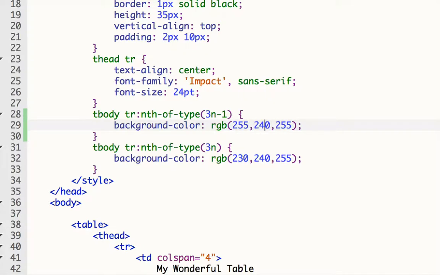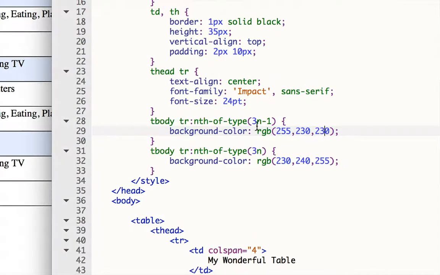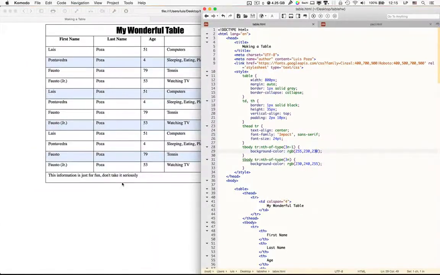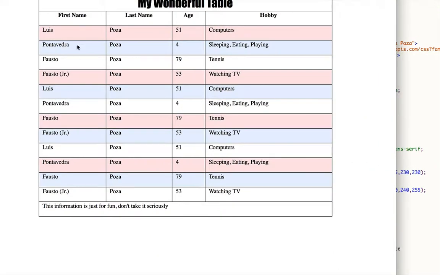So let's bring it down to 240 on both of these, and that's more of a pinkish color. I could probably make it a little bit darker. Let's try 230, and yeah, that works a little bit better. And so now, because I made one of them 3n -1, that means the one before the blue one, every third one, will be pink. And so now see, I have that. So I have pink, blue, and white, pink, blue, white, etc.